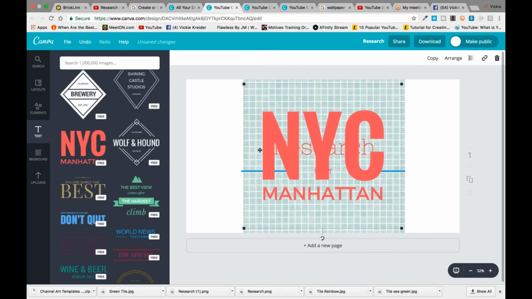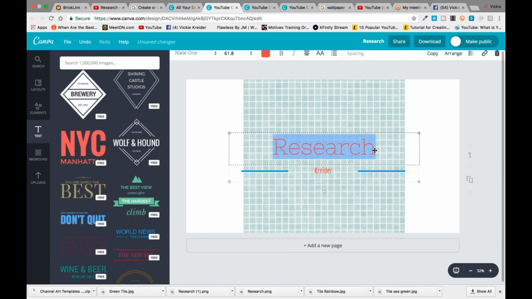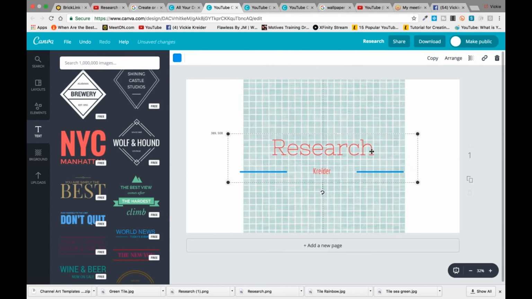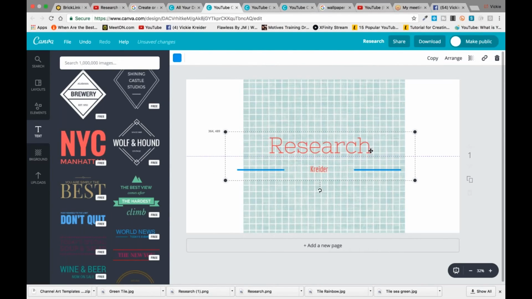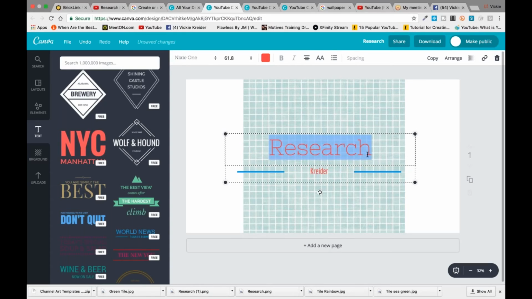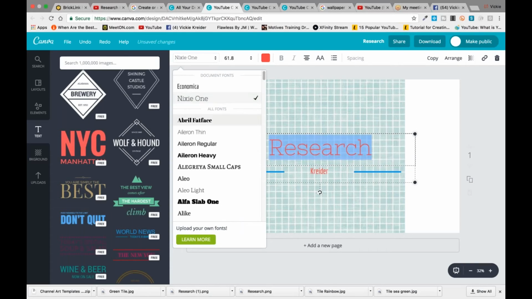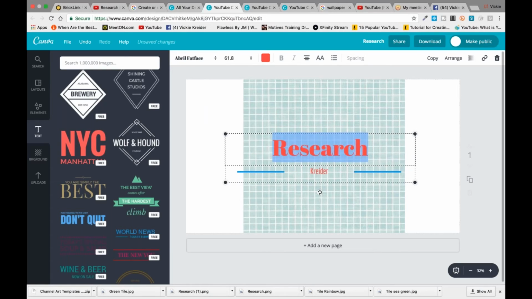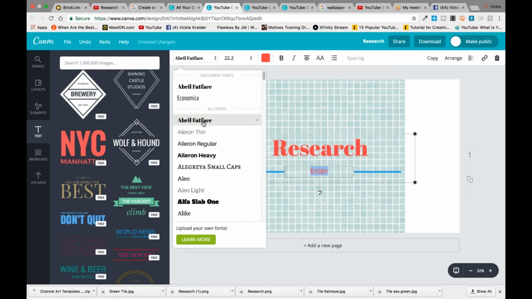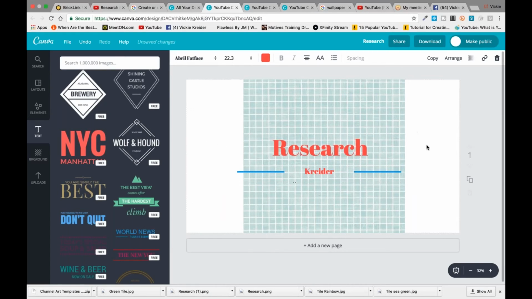So maybe I'll choose this one. Whoops, there we go. Maybe I'll actually come in and do it the right way. Maybe I'll go, whoops, hold on. You can see this moves around a lot, so you just have to kind of keep it in the center and then highlight it and then go up and change the text up here the right way. So yeah, that's better. That's better. So it's a work in progress and you just play with it until you feel like it fits the look that you're looking for.